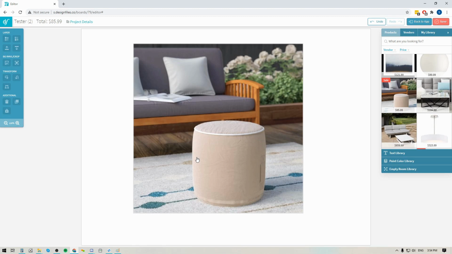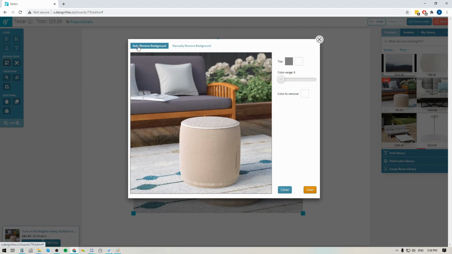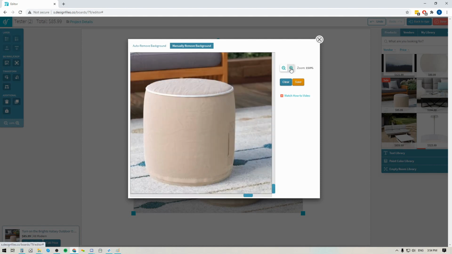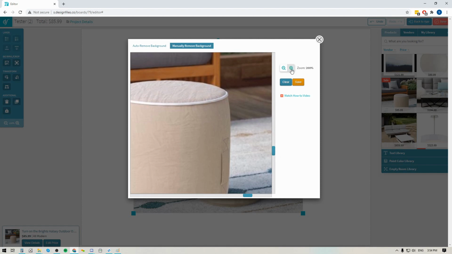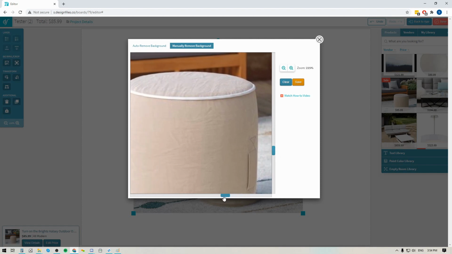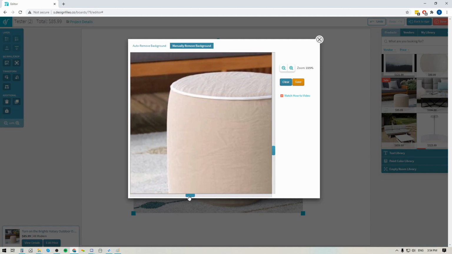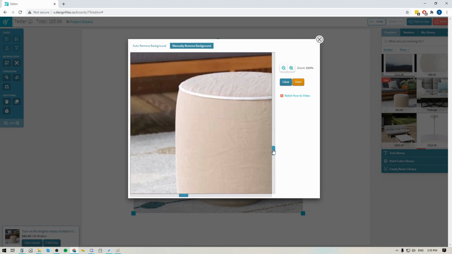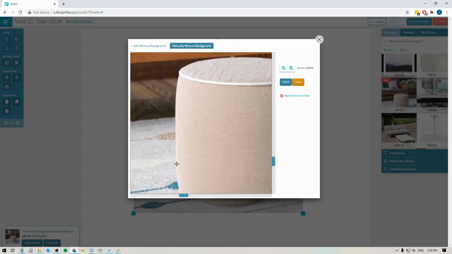So let's say we want to use this product as our example, and I'm going to keep this item and I'm going to remove the full background image. To do that, I'm just going to select this image to begin with, and then I'm going to go over to the toolbar and click the option that says Remove Background. Now from here, I'm going to switch from the Auto Remove Background option over here to the Manually Remove Background option. And then I'm going to use the zoom tools over here to zoom right in so I can get nice and close to the product edges. And I'm going to use the scroll bars here so that I can shift the screen around and get a good portion of the product image where I want it to be so I can start my trace.